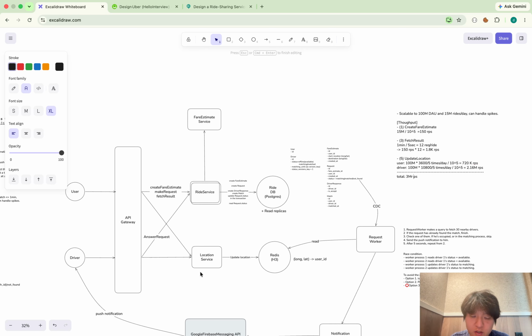Okay, so it is possible that API gateway handles it, and location service can handle it by scaling out, because each EC2 server can handle around 1,000 requests per sec, so we need 30 servers. Yeah, which is a realistic number.